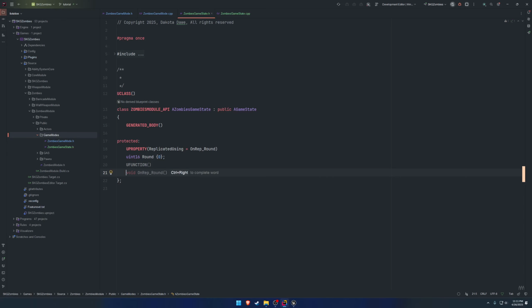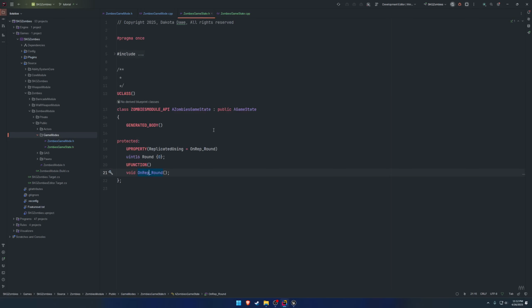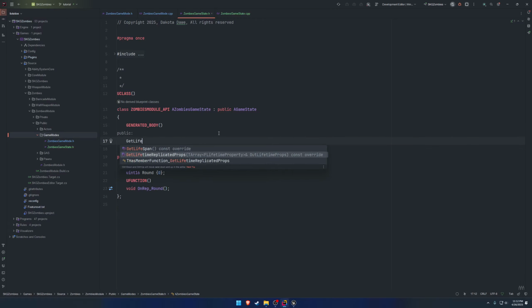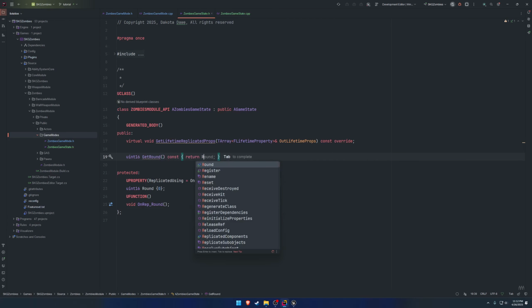So we want a UFUNCTION for void OnRep_Round, and basically all this is going to do is for the UI. We don't really care about using it otherwise. So we have that. Let's make our public section, and what we want is, for starters, GetLifetimeReplicatedProps, and we want a get and increment round. Let's make the getter first: uint16 GetRound, and this will simply return the Round.